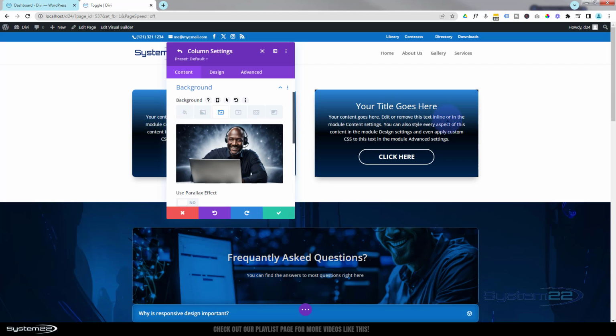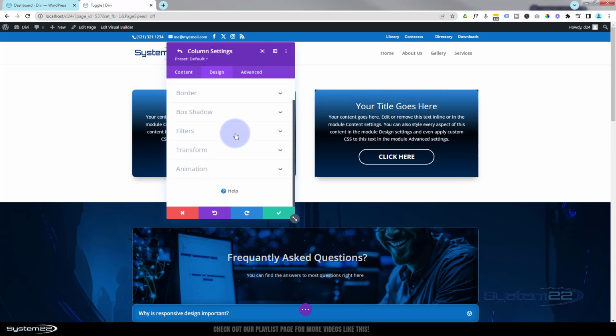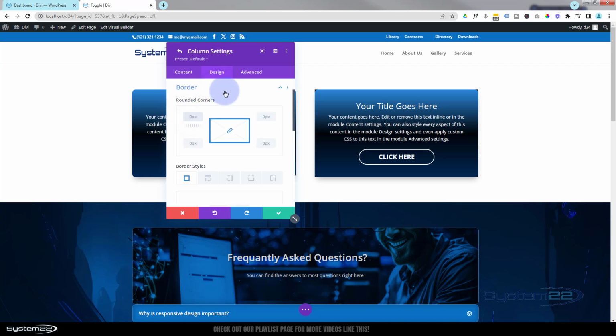Now, of course, you can't see it because it's behind our module. And you may have noticed, because our module's got rounded corners, our image is just poking out in the corners there. So to match the image with our module here, we can go over to design and down to border and match the border radius, which was 10 pixels. And as you can see, or again, as you can't see because they're gone, they're gone.